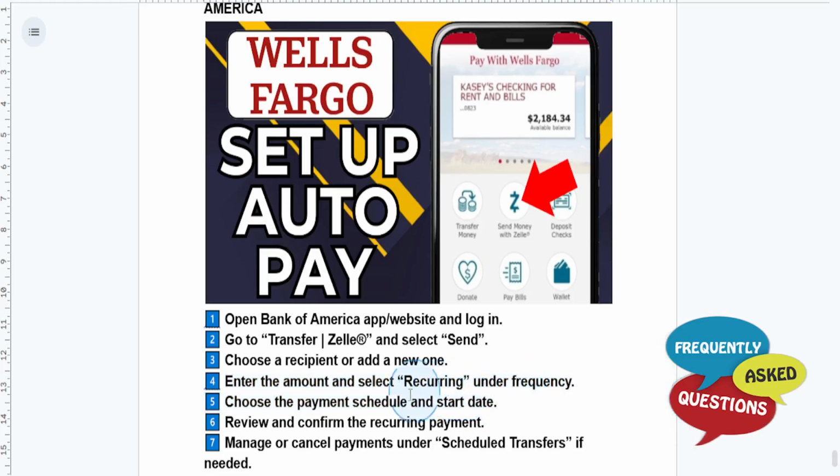Just review all the details and confirm your scheduled payment plan. All right? And after scheduling, you'll basically see a confirmation screen with payment details. You just go ahead and tap to edit or cancel a recurring payment.